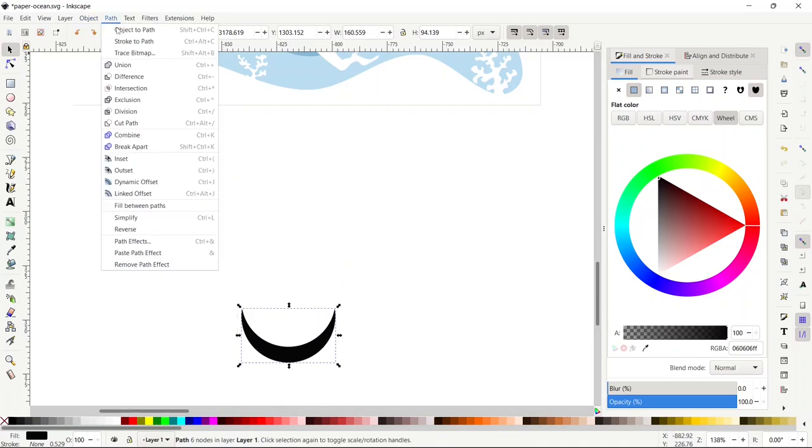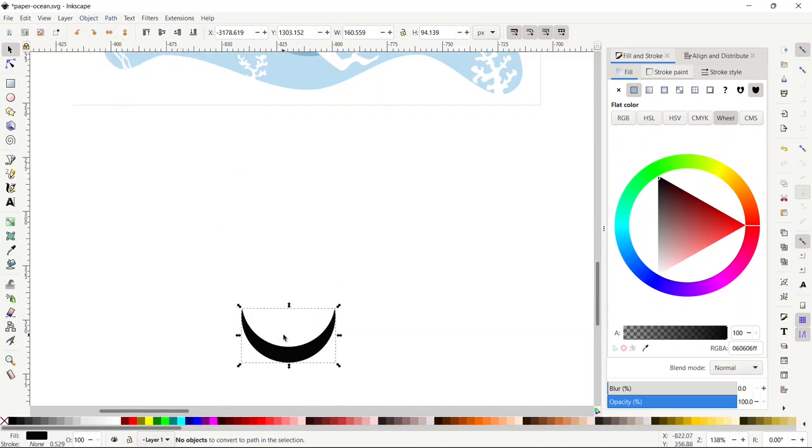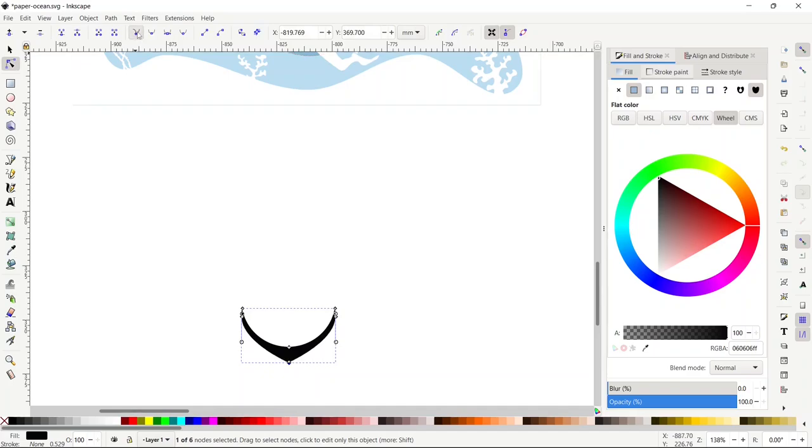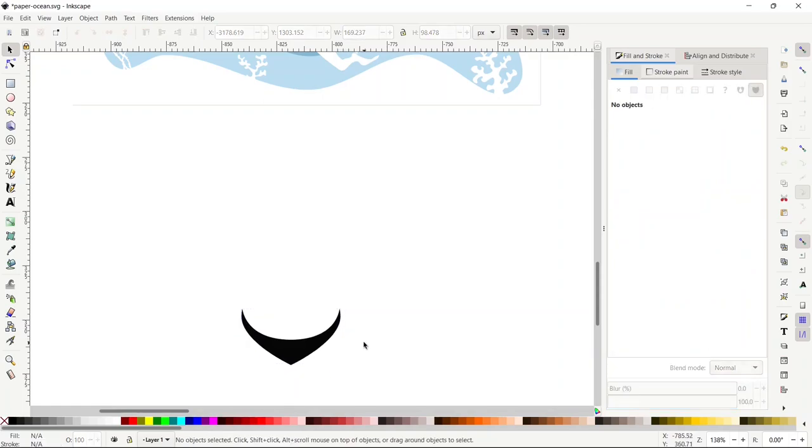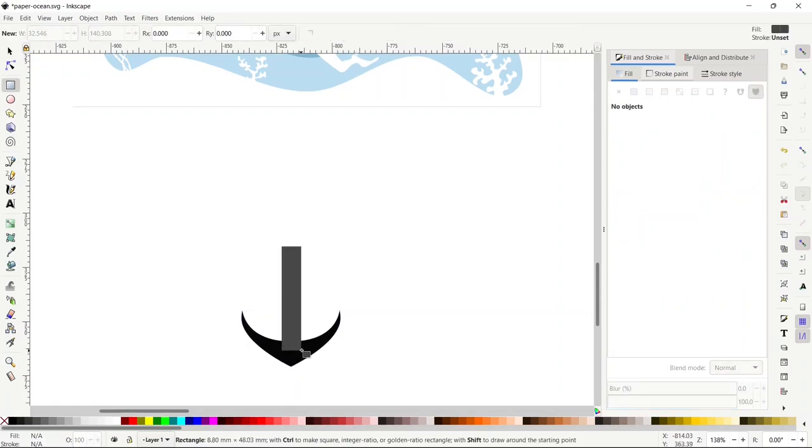Go to the Path tab at the menu at the top. Select Object to Path. Hit N to change to the Edit Paths by Nodes tool. Select only the bottom point and go up top to make a node a corner. Draw a skinny rectangle on top of the other shape.